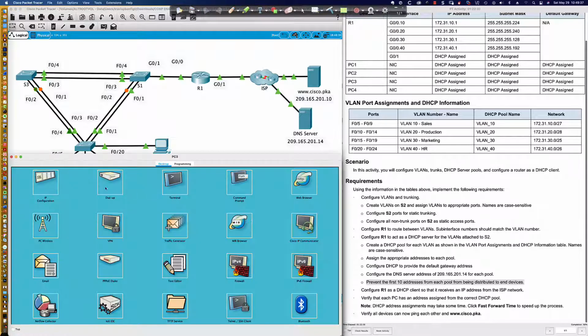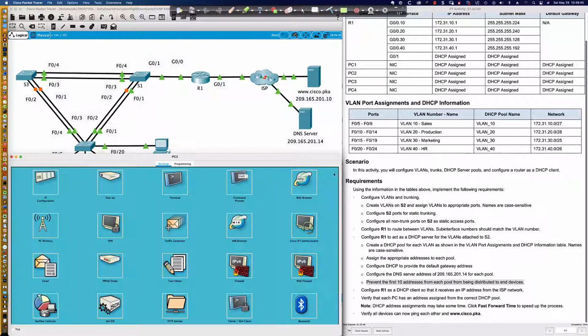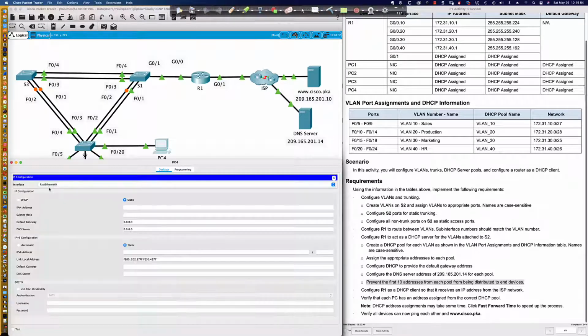Let's come here to PC3. Let's go in here and say DHCP. There's all of my addressing information. Everything looks great. Let's double check here. Can I ping out to 209.165.201.10? While that's waiting, we'll come to PC4 and we'll click DHCP. And we should get some DHCP information in here for VLAN 40.